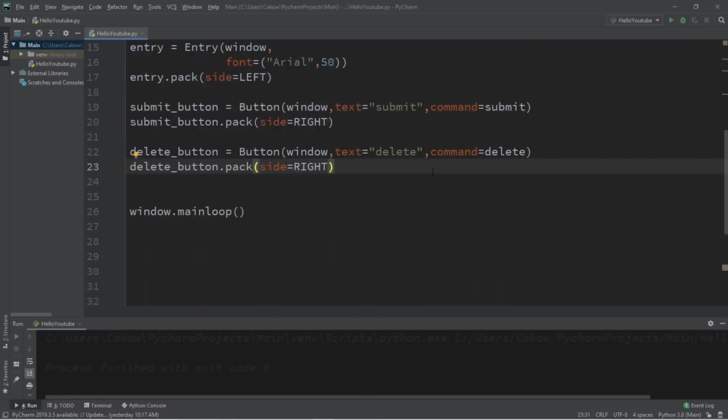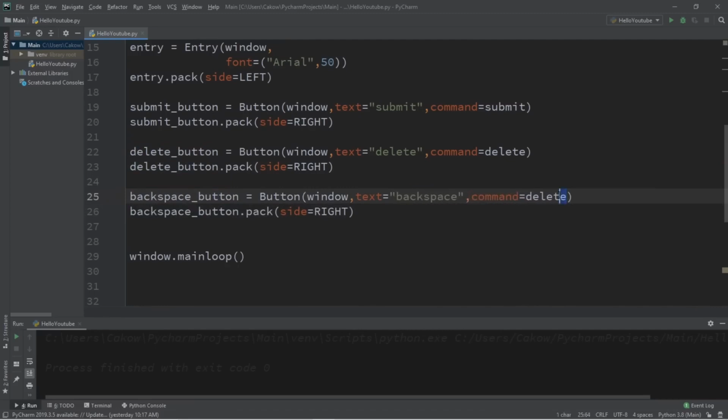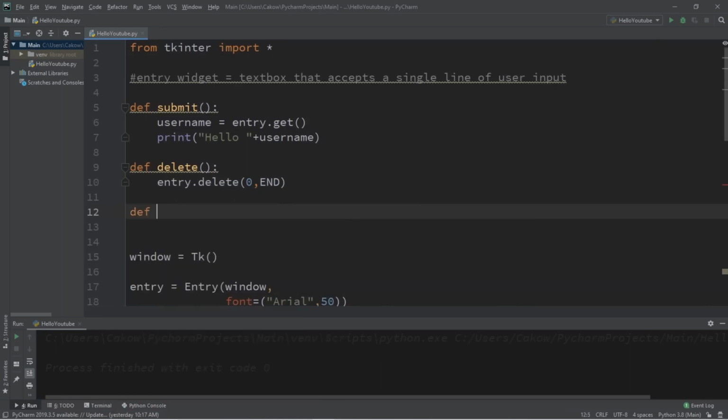Let's create a backspace button. We'll copy what we have for our delete button and change the word delete to backspace. Make sure you change that when you pack this as well. And for the text, we'll set this to backspace. And we'll create a function called backspace. And let's define what backspace does. So after our delete function, let's define backspace.